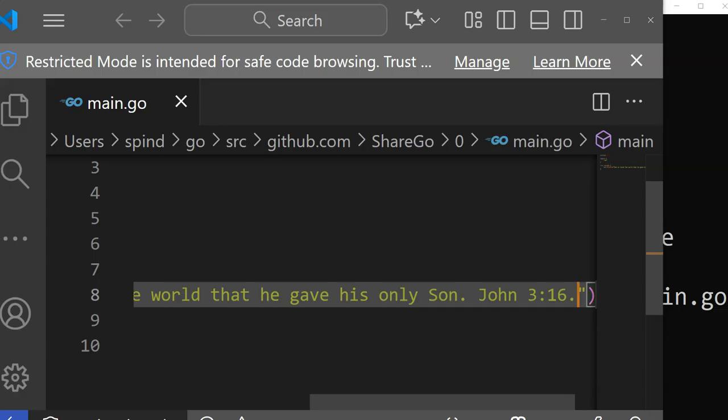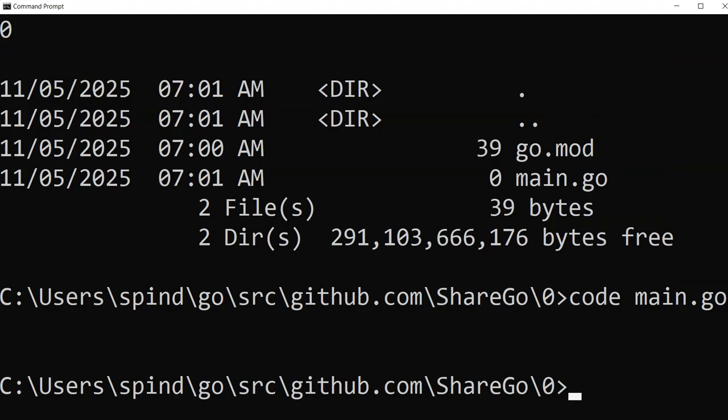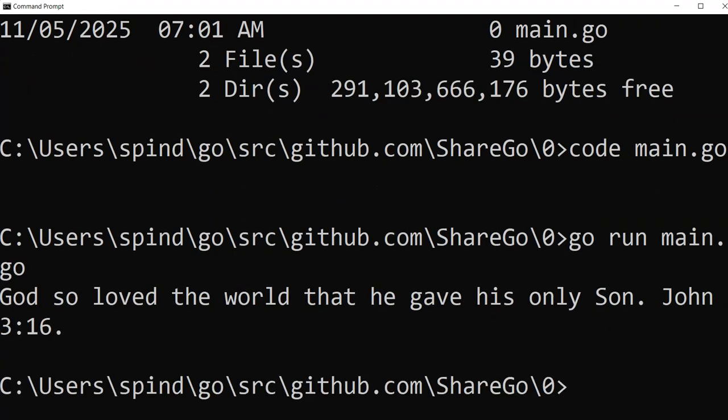I do Control S, and now I can try and run it from the terminal. So let's go back, and to run it, you type go run, then the file main.go. I use the tab key there, press enter, and it will write. There we go. That was the text.